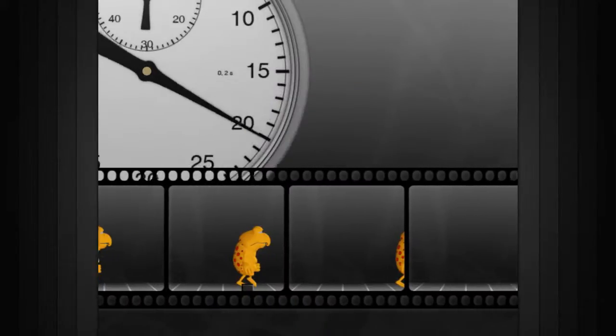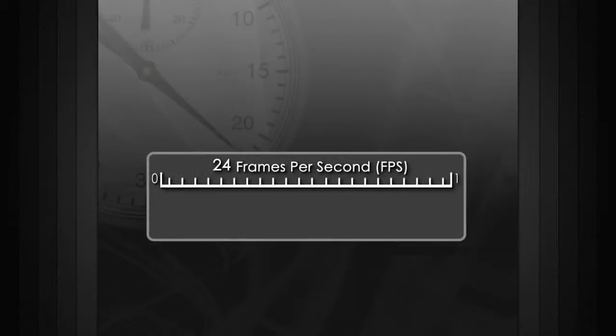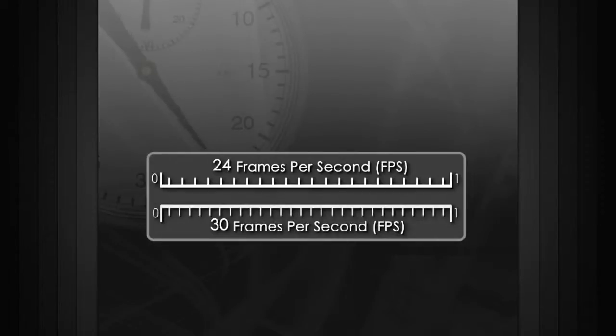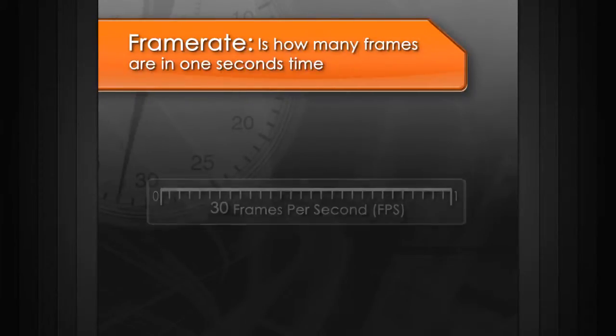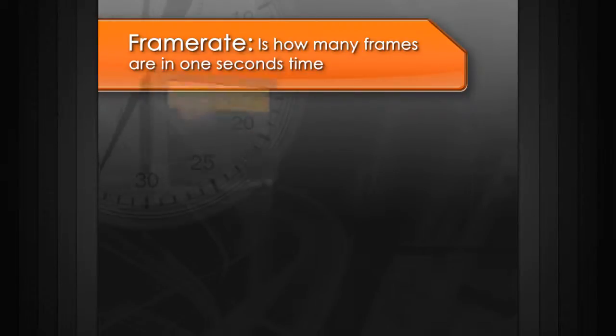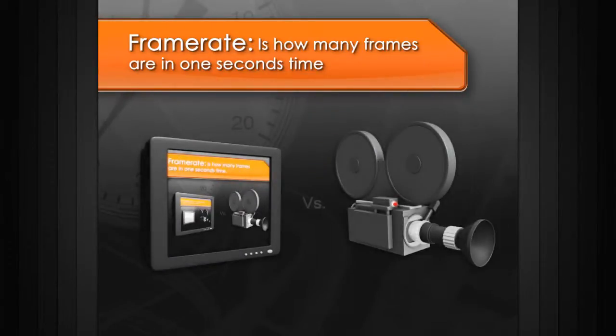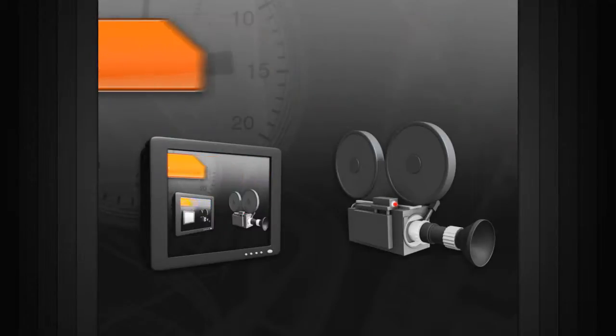Well, two common settings are 24 frames per second, also called FPS, and 30 frames per second. For this training, we'll be using 30 frames per second. This is called the frame rate. Now, depending on what medium the animation is for, say TV versus cinema, you might need to change the frame rate. And make sure you set the frame rate before animating, because it is a headache to change after you start animating.